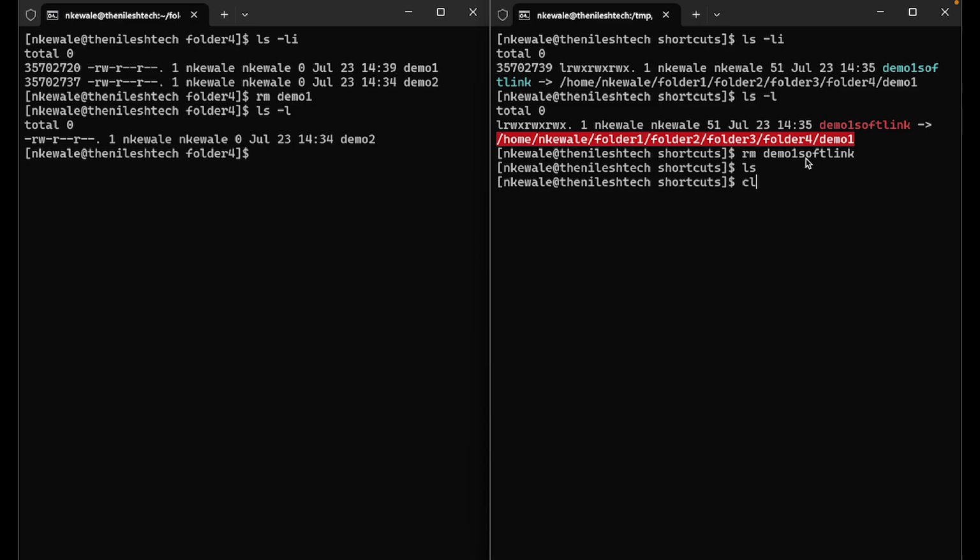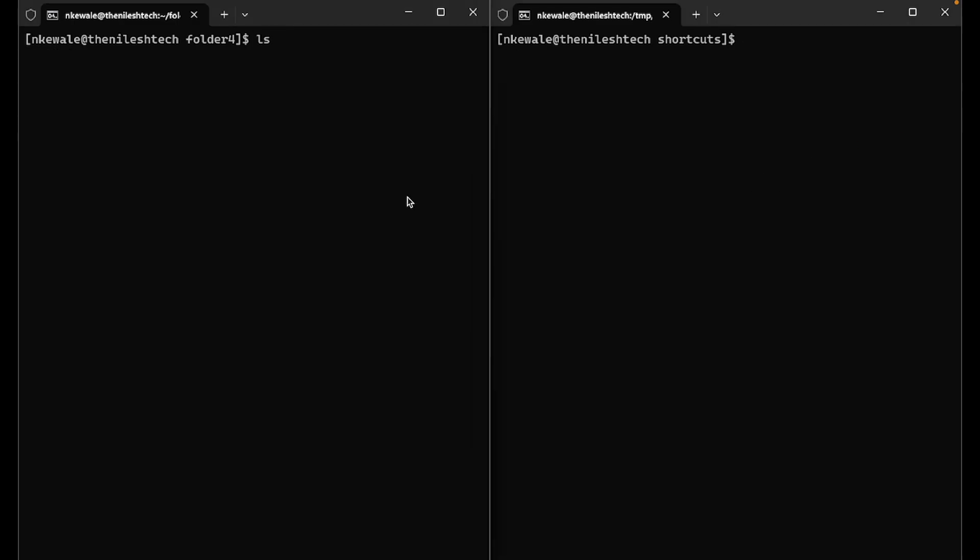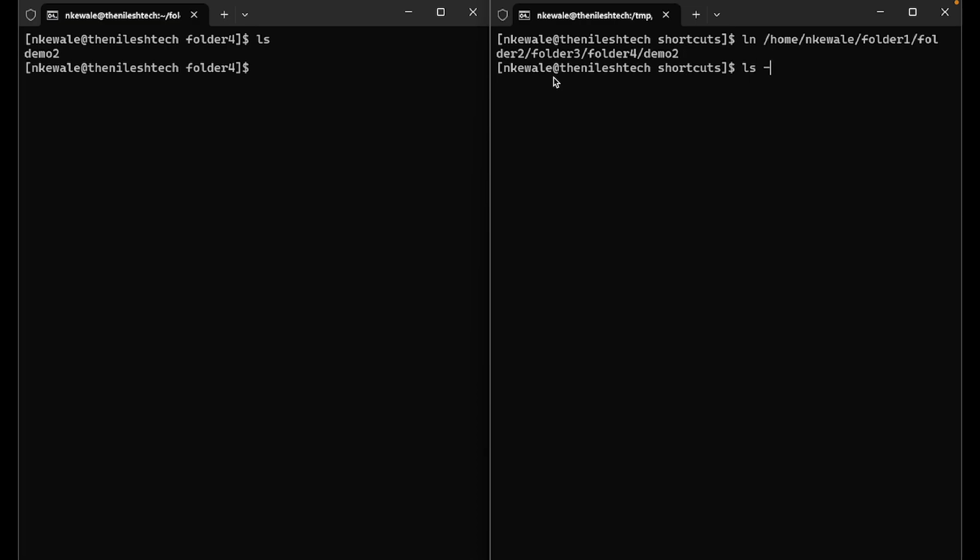Now let's check the hard link. So here in my folder4 I have another file called demo2. Let's create a hard link for this in the temp location. Now the whole process is similar to the soft link which we have created. The only difference is you do not have to specify the -s option. So ln, path of the original file, and this time intentionally I am not giving any name to the link. So it will create a link with the same name as the file. Obviously you can give it a different name. ls -l. Now you can see the difference. This link does not have any pointing location like a soft link.